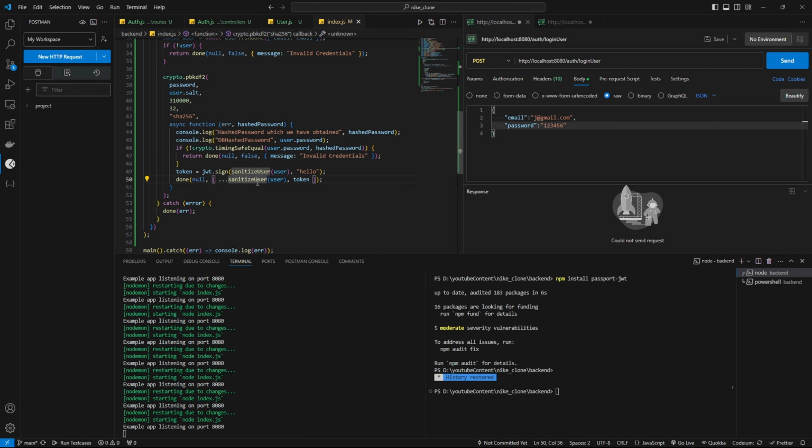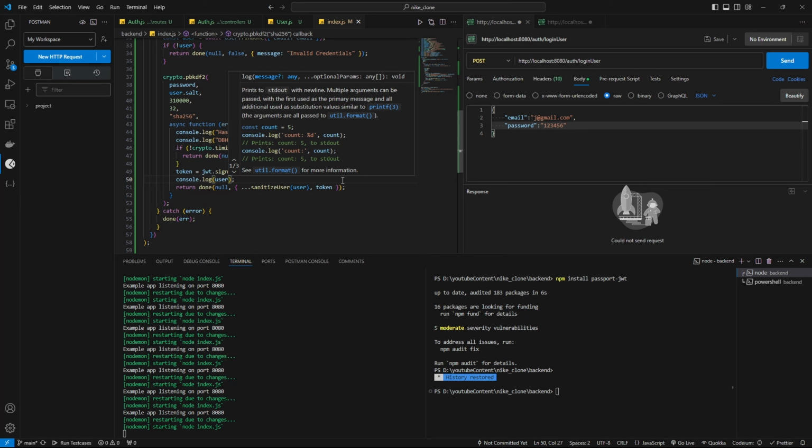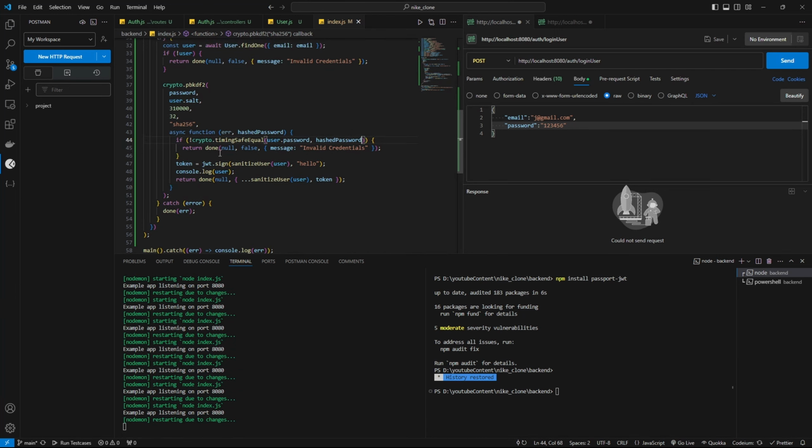It is going to give the user along with the token, and this full object we need to pass to our login. But first let's check whether this is going to work or not. So user, okay, and let's remove this console log because we know this is working.